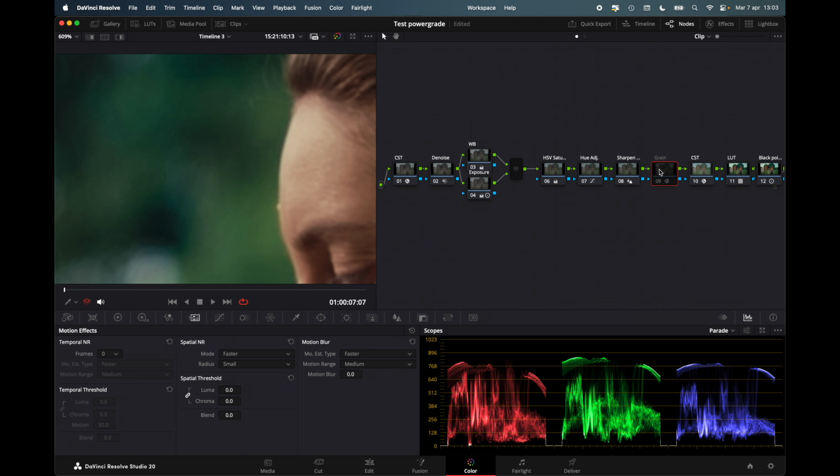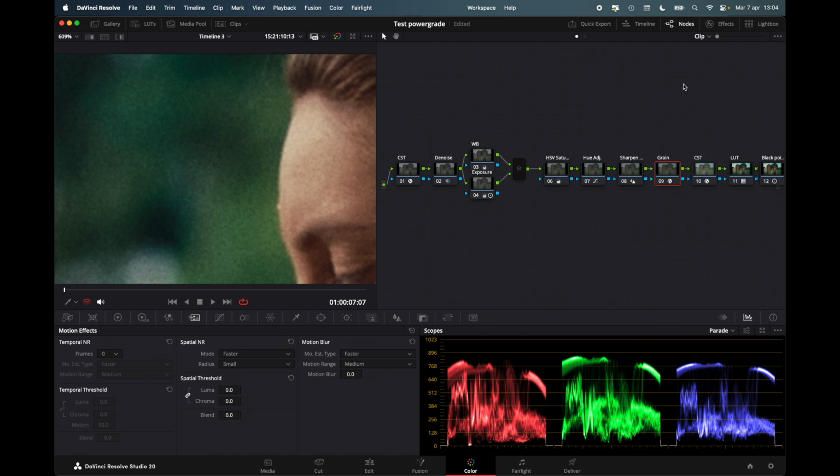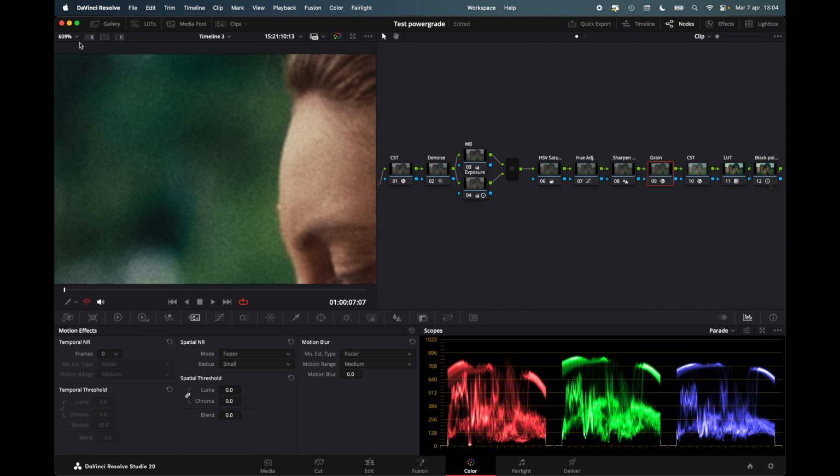Finally, the grain. Under the effects, you select the inbuilt film grain, and these are my favorite values. Notice that I am placing grain before the CST and the LUT. This is because I found that grain behaves more realistically if it also undergoes these final transformations.